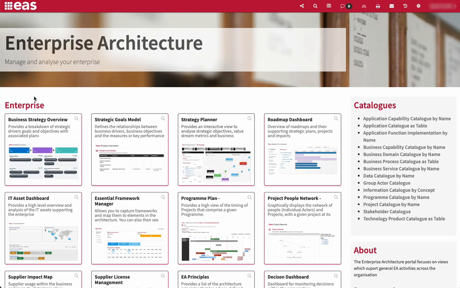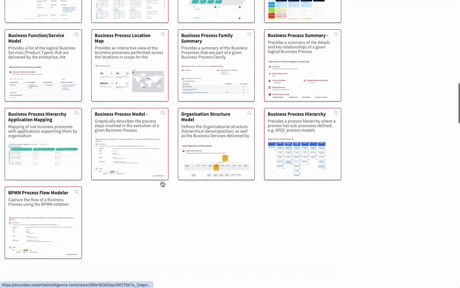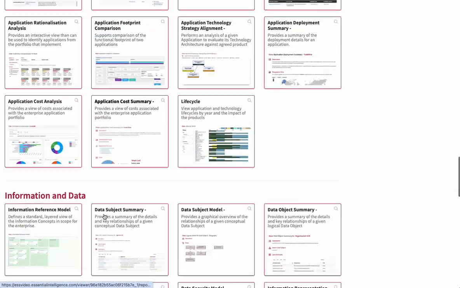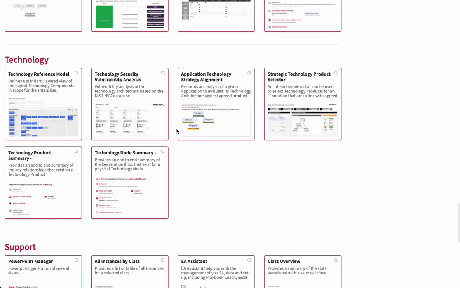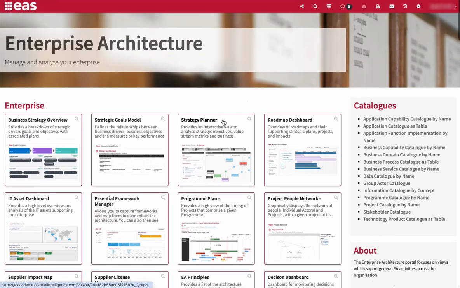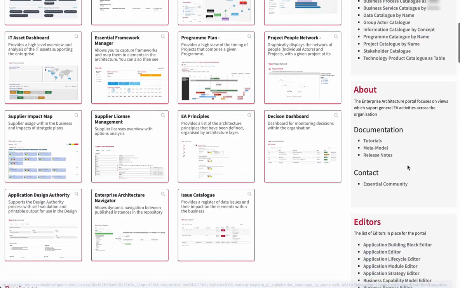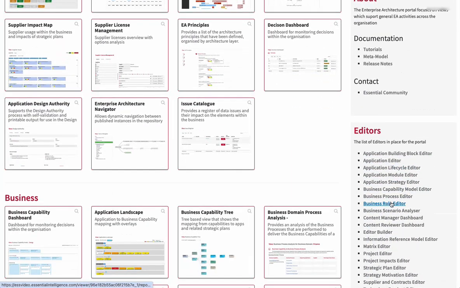You can see in here that we have this split by architecture layer. So we've got enterprise views here. These are the views. We've got business views, application, information and data, technology, and our support views. So you'll see all of the views here. As I mentioned, it's good to cut this down and make sure that you're only showing the views that are specific to the person that's using that portal. And then here we've got the catalogs, and then we've got the editors here where you can maintain data.